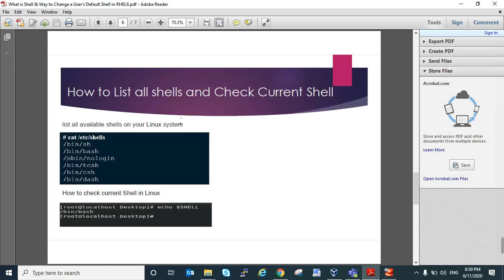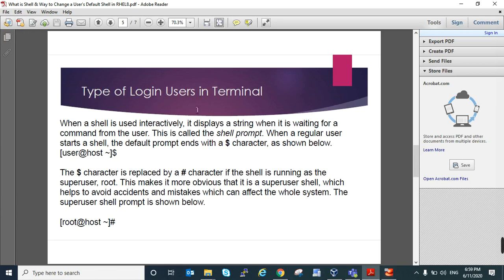Next one is how to check the type of the login user in terminal. I already told you, when the dollar symbol is showing, that means a normal user is using the shell, or if the dollar character is replaced by the hash character, that means your super user or root user is using your terminal.